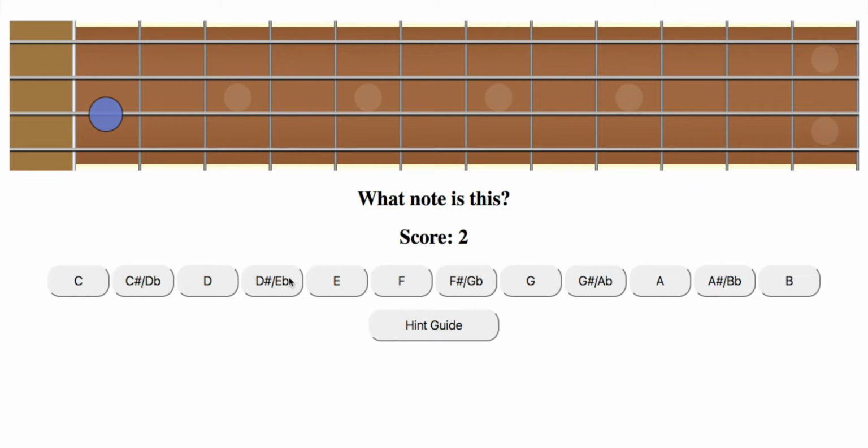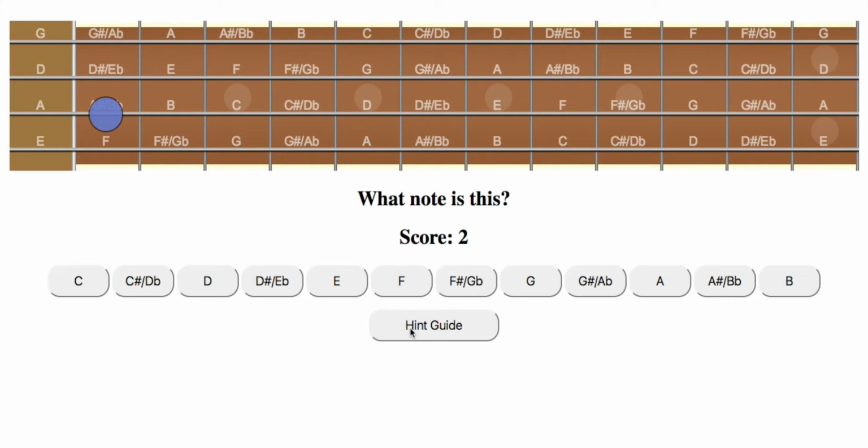If this is a little too much, you can use the hint guide. Simply hit this button and the notes will turn on. This is a lot easier, and you can actually see how the notes relate to each other while you go through this. So that's A sharp, B flat, this is a D, etc. Of course, your goal is to be able to do this without the hint guide on. Until this becomes second nature, don't be afraid to count.